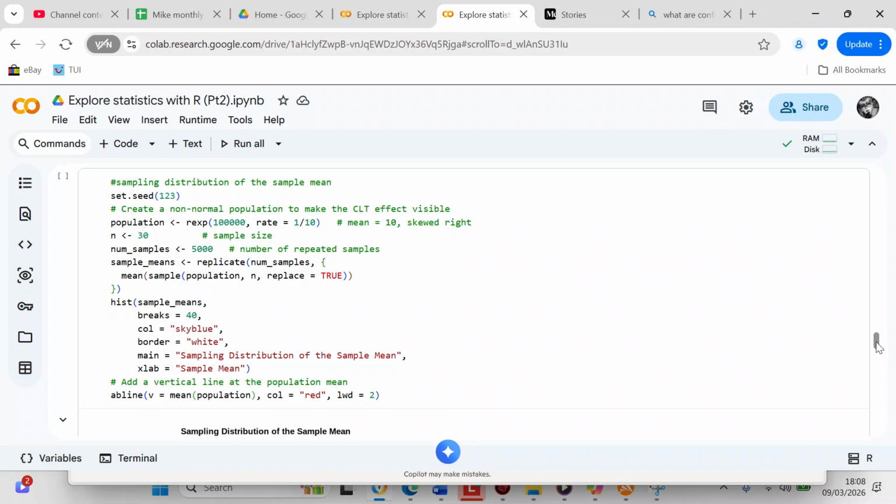Then we're going to create a histogram of our vector of sample means. So hist(sample_means, breaks = 40, col = "skyblue", border = "white", main, that's your title, "Sampling Distribution of the Sample Mean", xlab, that's your label on your x-axis, = "Sample Mean"). Then we're going to add a vertical line at the population mean: abline(v = mean(population), col = "red", lwd = 2).